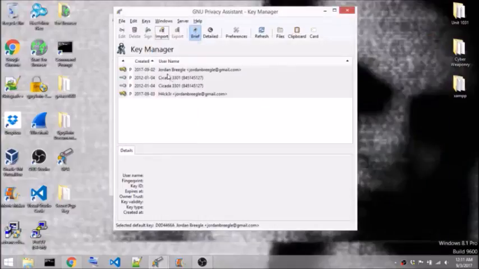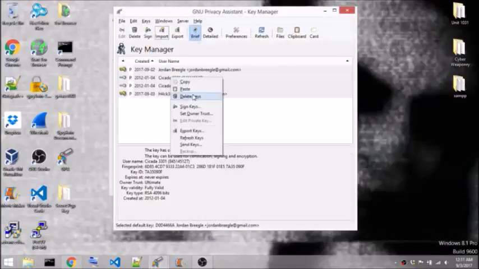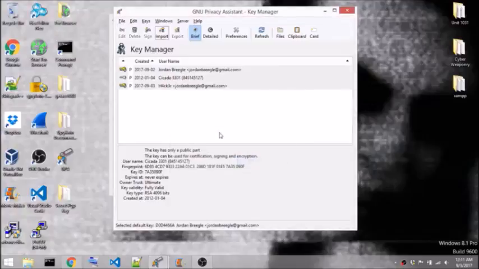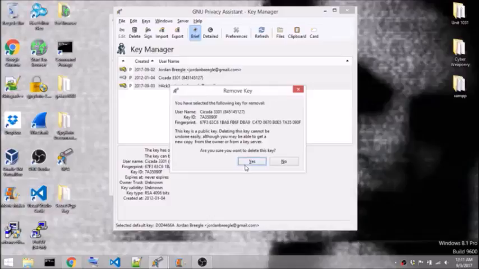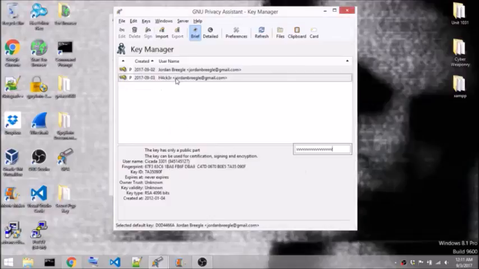Alright, now I'm going to show you guys how to import keys as well, so that way you guys can verify people.